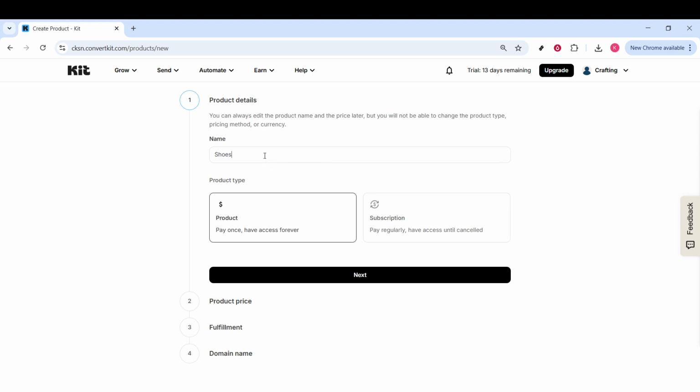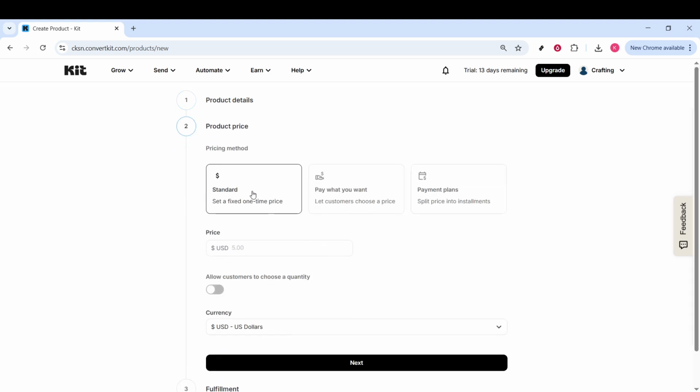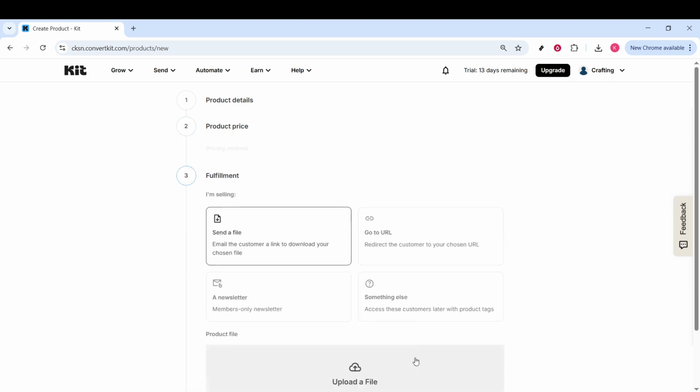On the product type screen, select Digital Download. This option is designed for files that customers receive automatically after purchase. Then upload your PDF file. Make sure you upload the final version, with the correct formatting, page order, and any links inside the document working properly. It is also a good idea to confirm the file name is professional, since it may be visible to the customer when they download it.